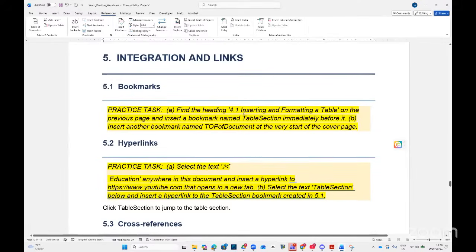Find the heading 4.1, insert and formatting a table on the previous page and insert a bookmark name table section immediately before it. Insert another bookmark name top of the document at the very start of the cover page. So we are going to insert a bookmark on the cover page, and then also we insert a bookmark, table section.